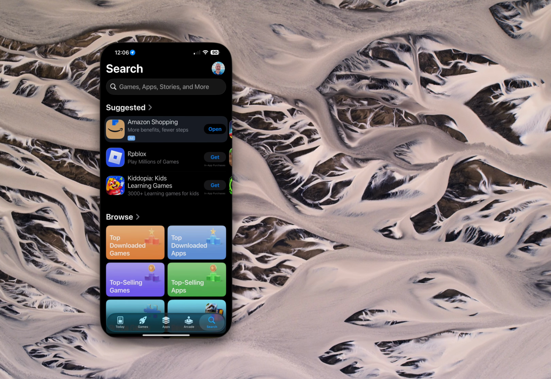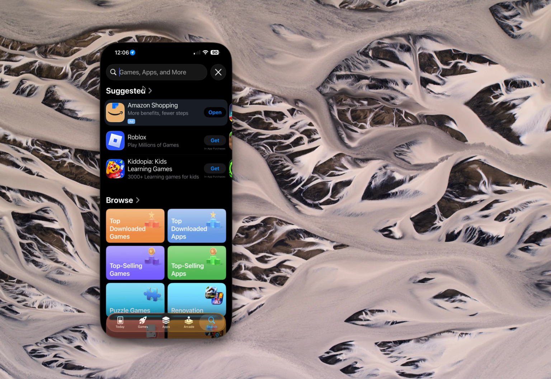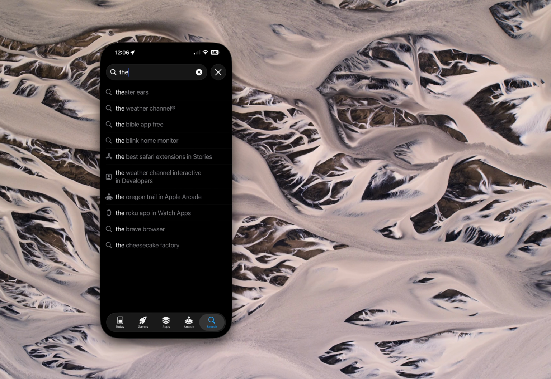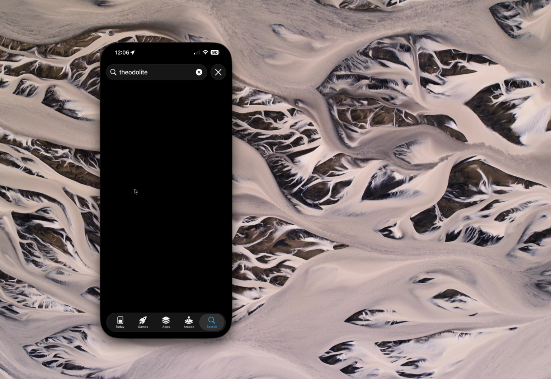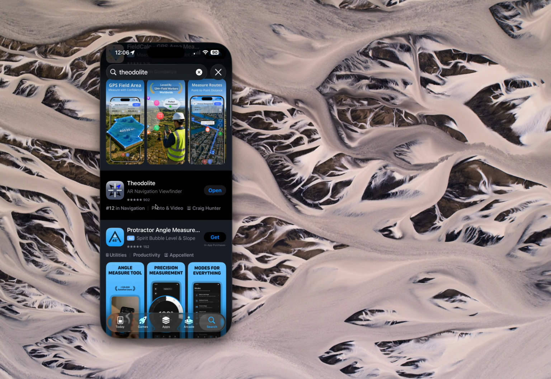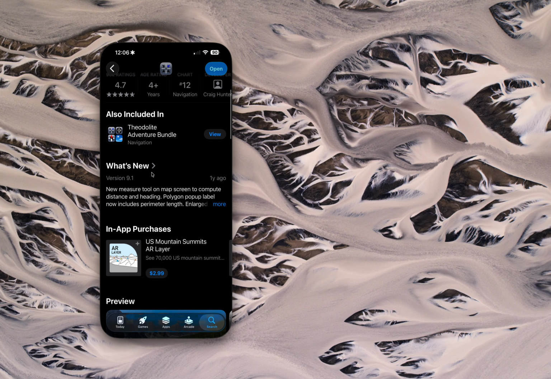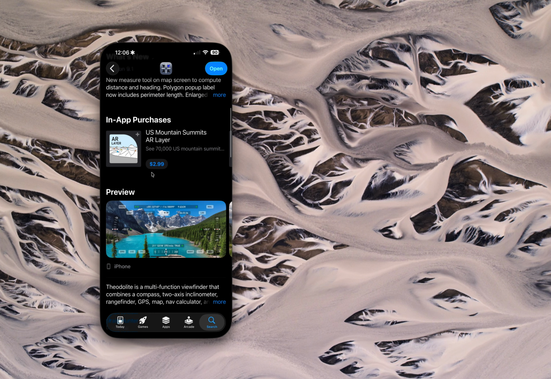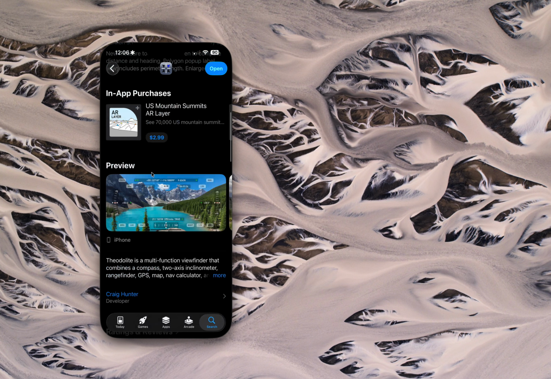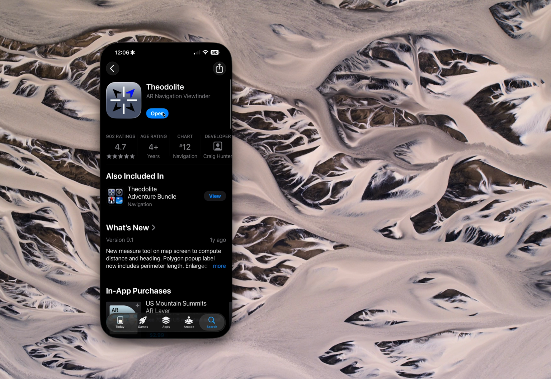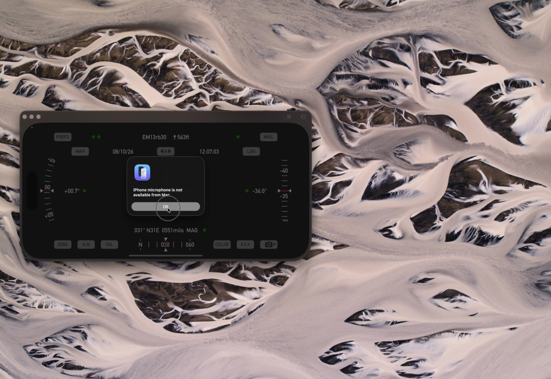Go out here to the App Store. There's an app out there called Theodolite. Here it is right here. This is the app I'm talking about. It's got in-app purchases, but you can download it for free here. So go grab that app. I've got it open. I can open it here, which it looks like this.